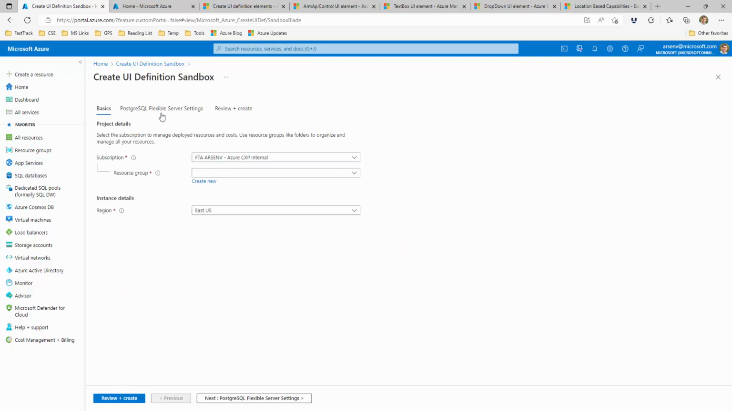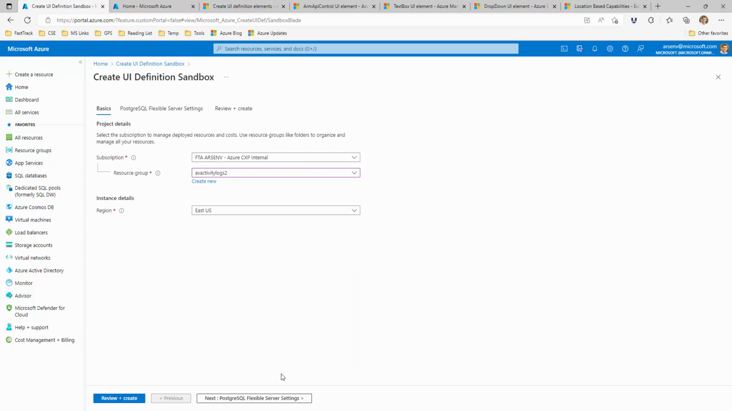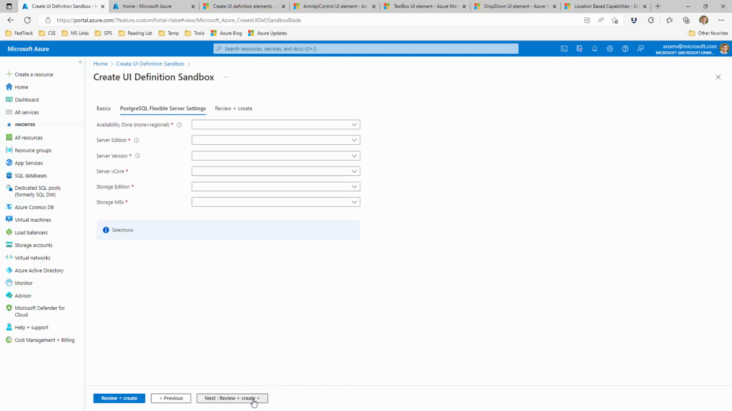So what we see is that second tab, and here it tells me to pick a resource group. Well, I'll pick a resource group of some. We'll pick a region from a dropdown. Those are again default on the basic screen. And then we'll go to the Postgres flexible server settings. Okay. And what we'll see here are these dropdowns that we added in our createUiDefinition.